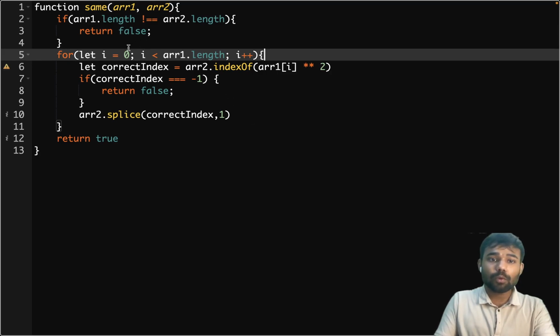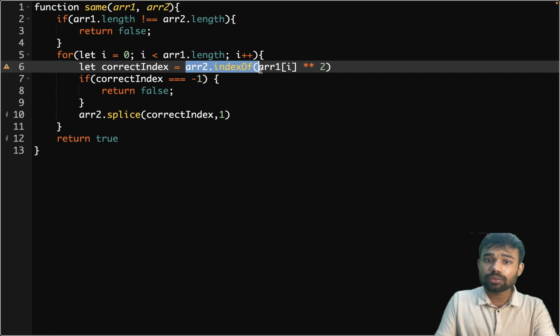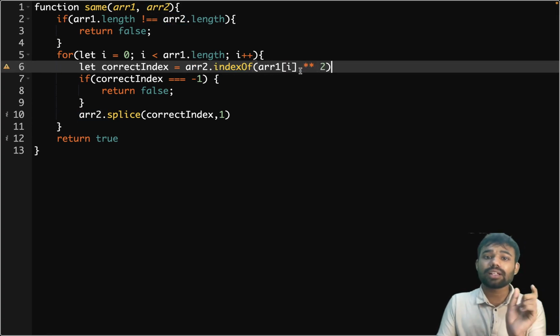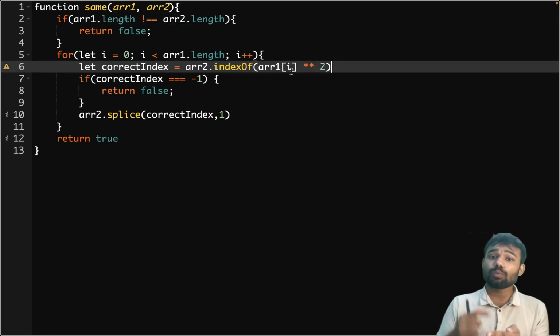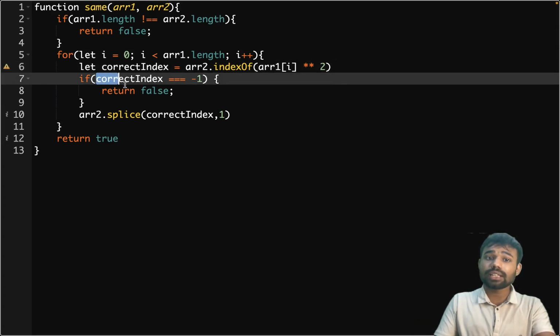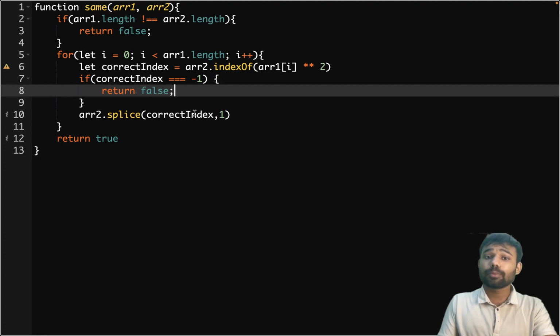So you can see that for a particular element in array 1, we are finding the index of its square in array 2. And if the index is not present, it means the square is not present. In that case, we say the square of that number is not present, and we return false. This is the brute force approach.